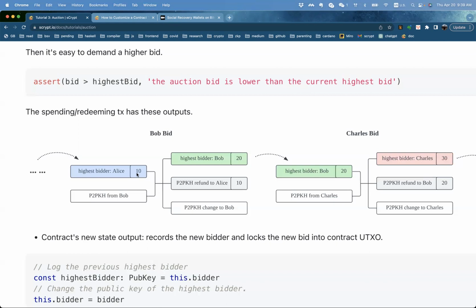So if we have Bob and Charles bidding against Alice, if Bob's transaction is seen first, Bob is the highest bidder, and then Charles will need to bid again on top of Bob's bid, right? Yes. Okay, exactly. So in practice, there may be a problem, because if multiple people are bidding and there's only one current UTXO, all of them have to spend from this one.